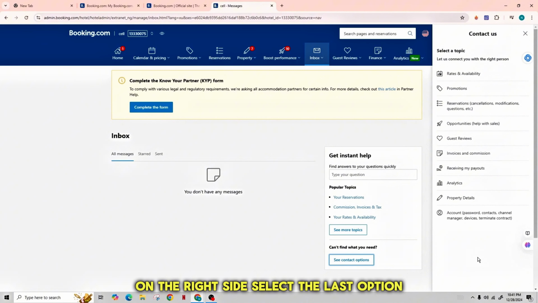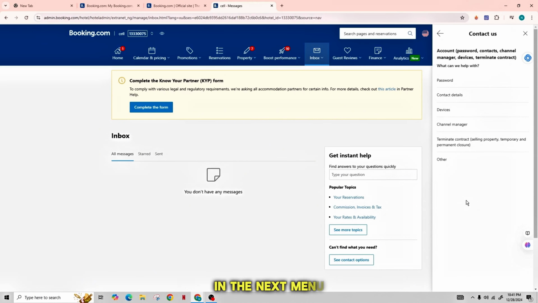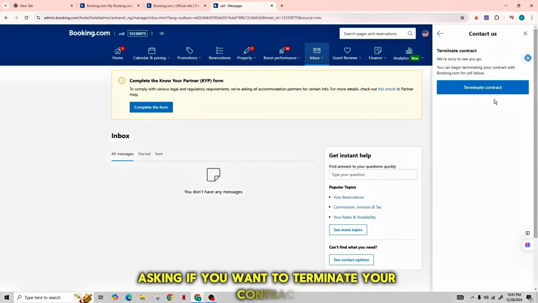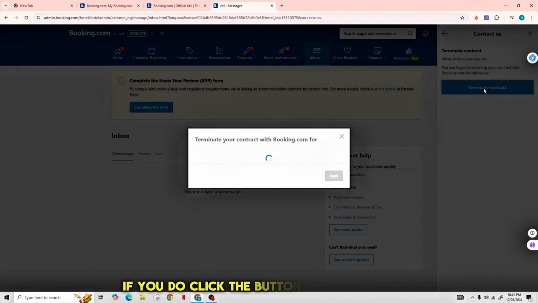Select the last option, which is Account. In the next menu, choose Terminate Contract, which is the second last option. You will then see a prompt asking if you want to terminate your contract. If you do, click the button to confirm.